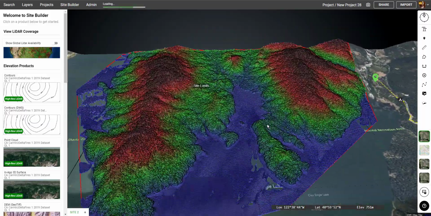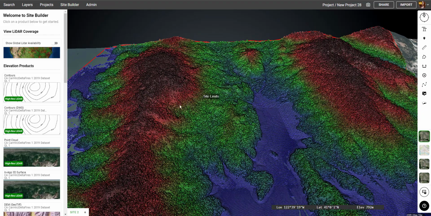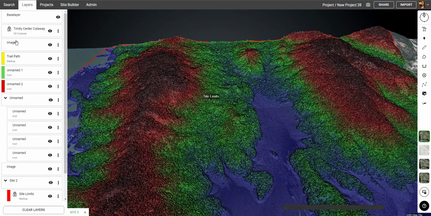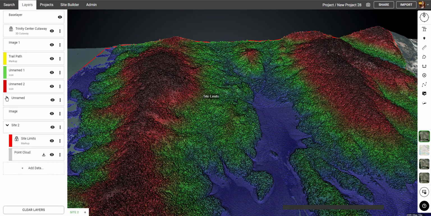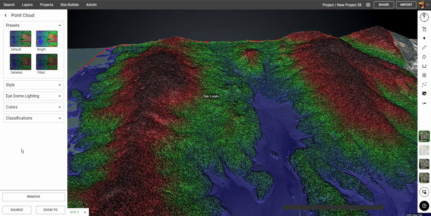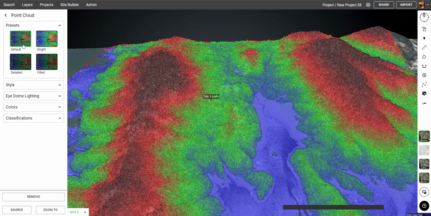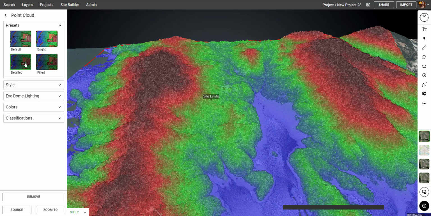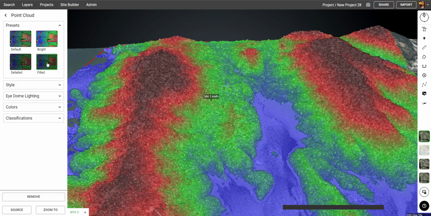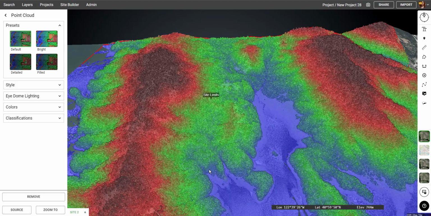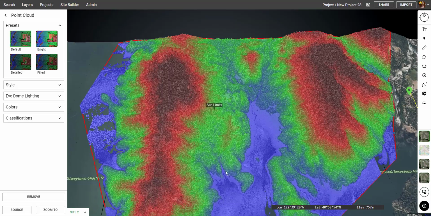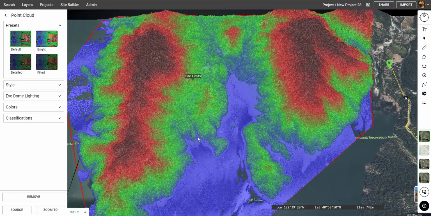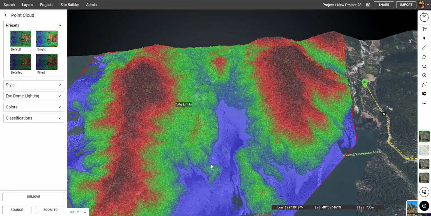Now that we have the point cloud loaded in, I'm going to zoom in, wait for it to load, go into Layers, collapse some of these groups. I'm looking for point cloud here. There's a couple presets we can choose from. Make it a little bit brighter. This makes the points larger so everything has more detail. But the default preset seems to look pretty good.